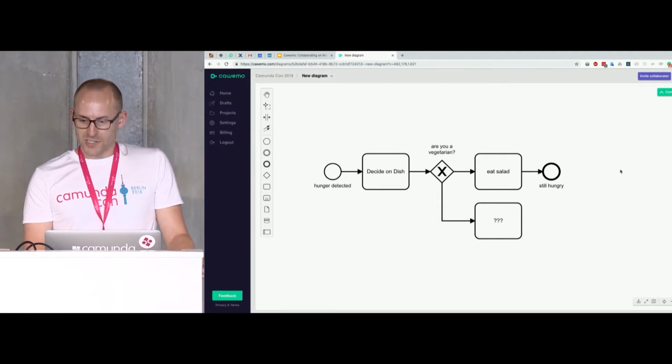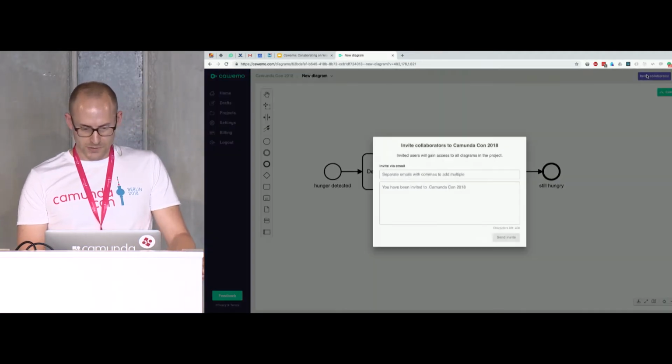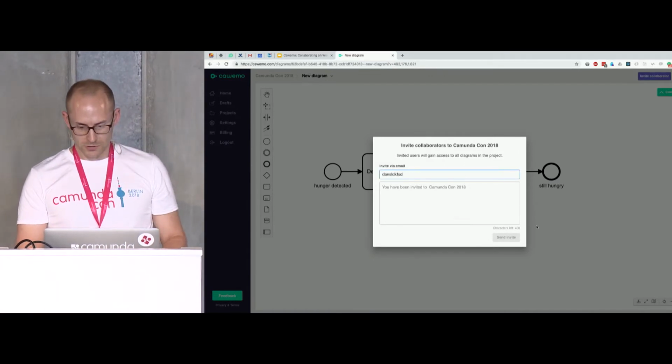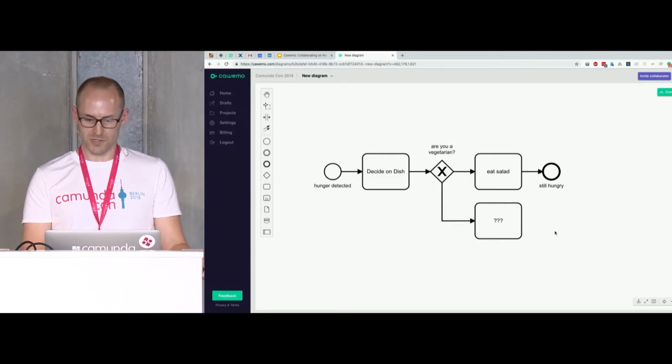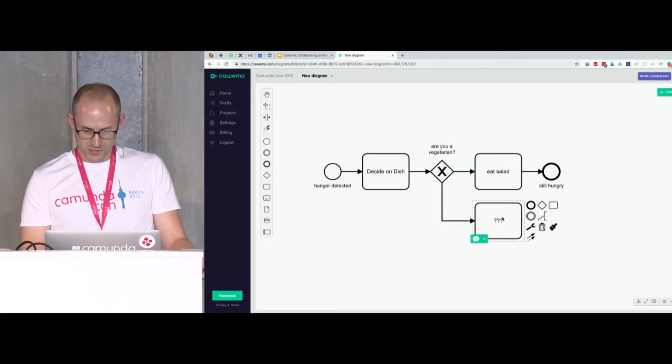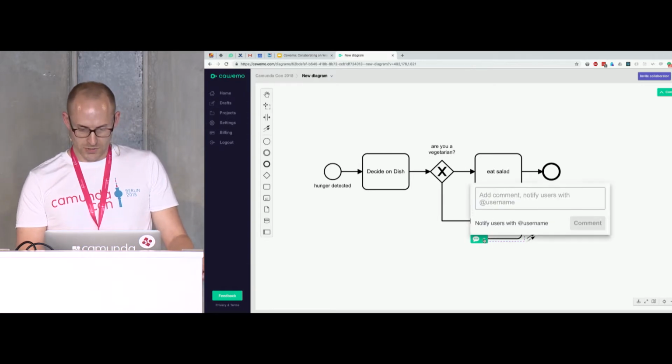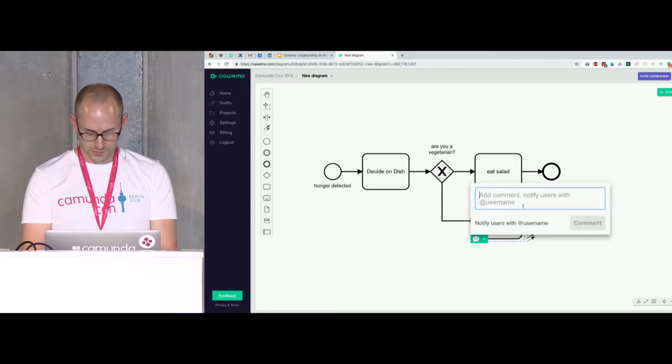So I could now invite him as a collaborator with this button over here. I can just type in his email address. I don't have to in this case because he is already invited. So what I can do instead is I can just click on this task I want to have his input on and say, let's leave a comment for him.